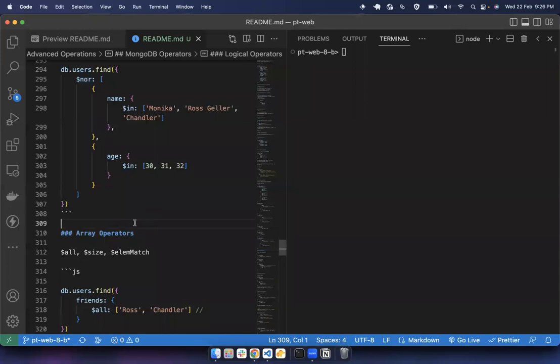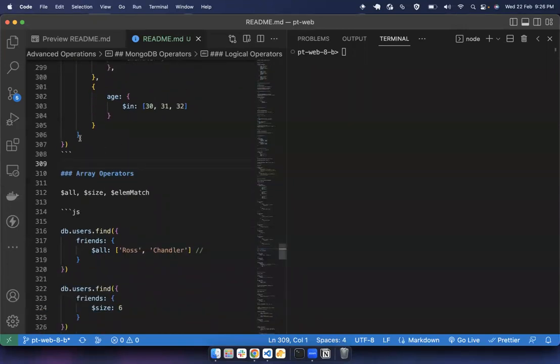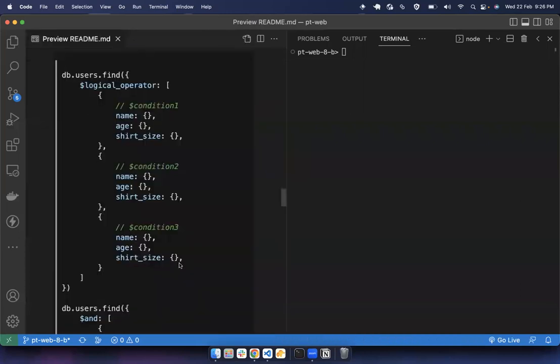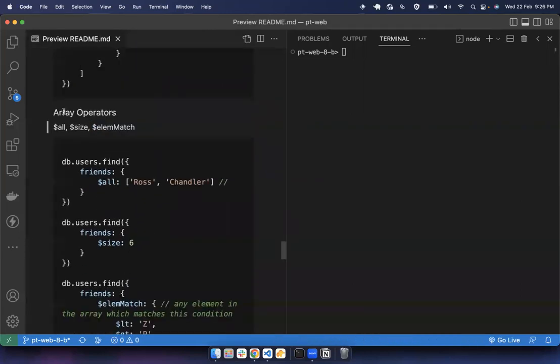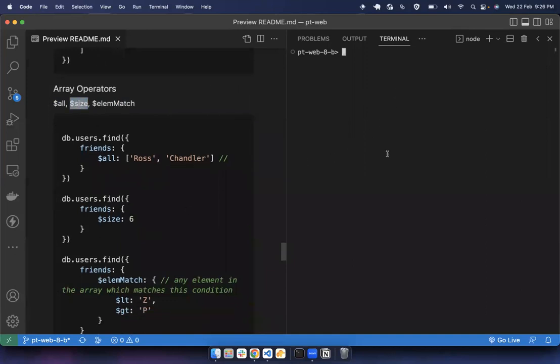Okay. Coming to the next category of operators, which is array operators. In array operators, we have three. First one is all, then we have size, and then we have element match. The easiest one is, let's say, size. If we want to check the size, currently we don't have any array fields. So let's say users dot find.